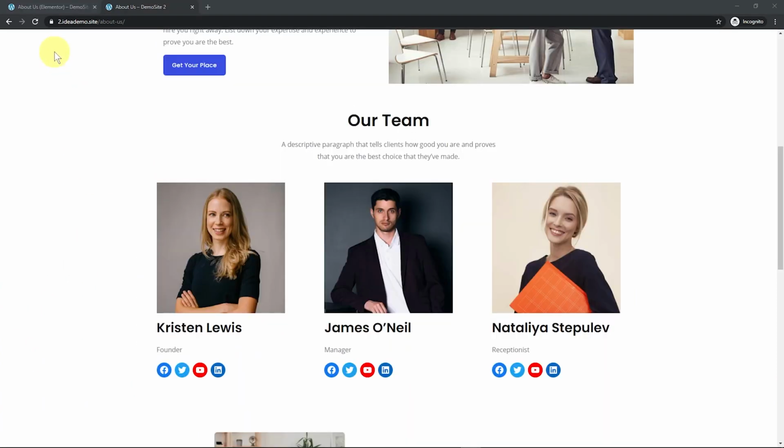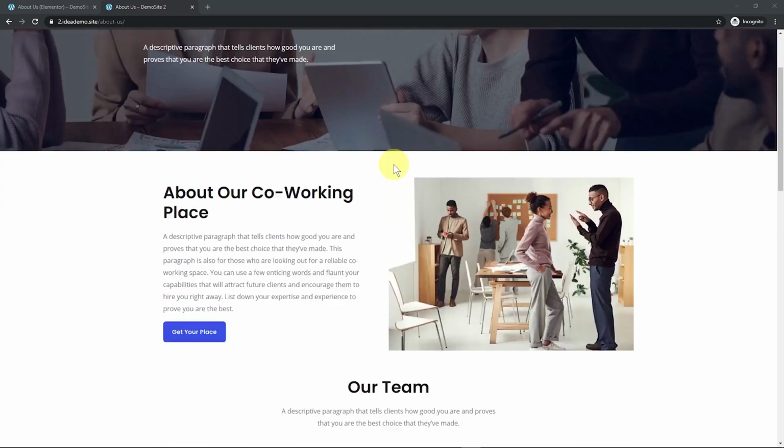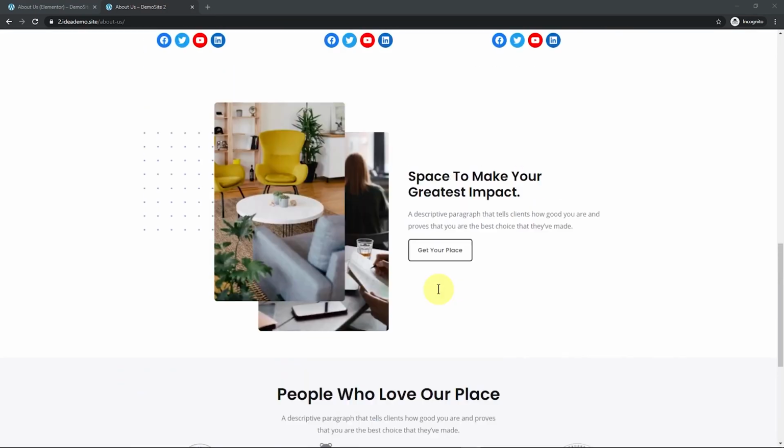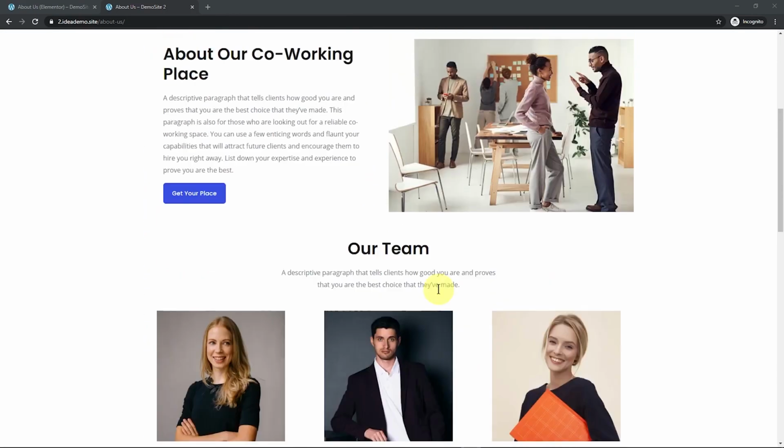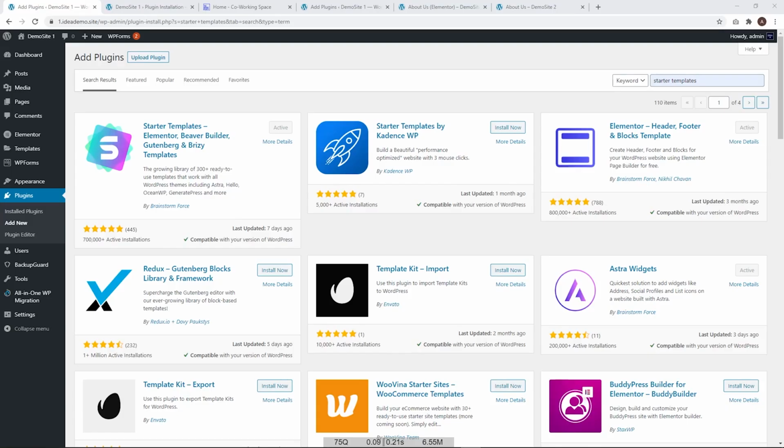And similarly, number two is the Gutenberg version of the same page. So this is the Workplace, exactly the same About Us page, same pictures, same content, same layout. So we can perform benchmarks on these pages and we can compare their loading speed and the overall performance of these pages. If you're interested in how I did this, it's using this plugin called Starter Templates.